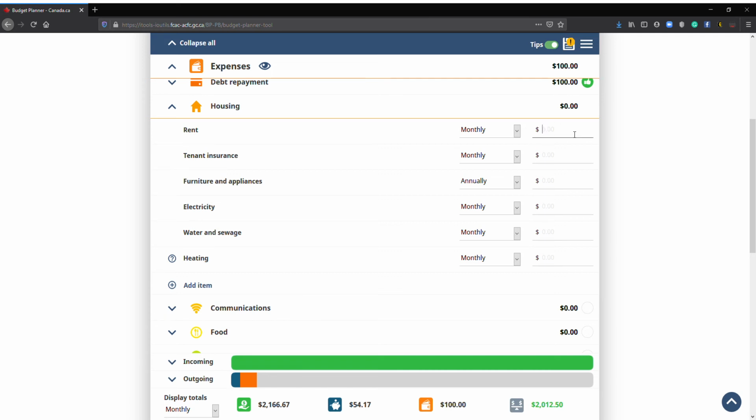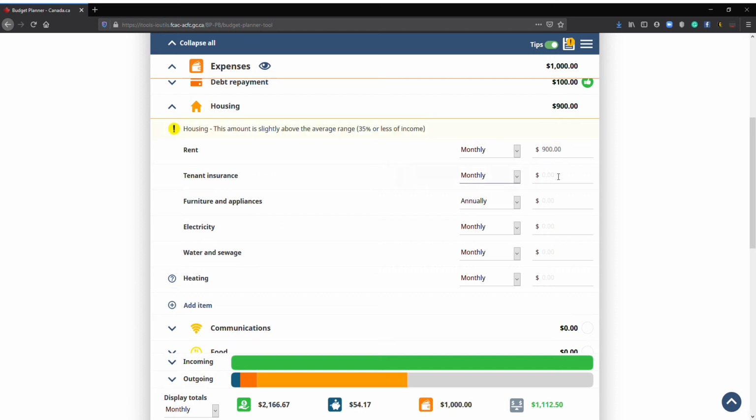So let's say that our single person, let's say that they rent for $900 a month. Perhaps they have a tenant insurance of $20 a month. We'll say that they are all inclusive, so perhaps they don't pay for their electricity and heating, and that's included in their rent. Now, if it wasn't, you would enter those amounts here. Furniture and appliances annually, let's say that this person spends $300. Perhaps they don't have a great deal of things that they need to buy for their home.